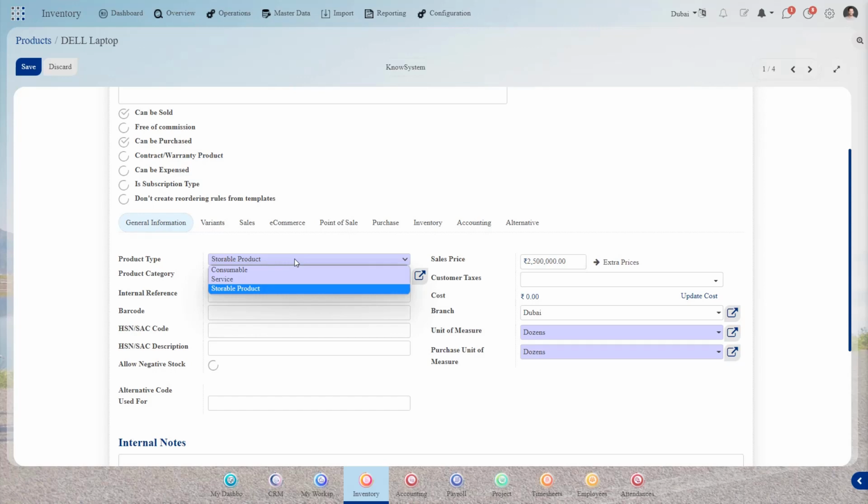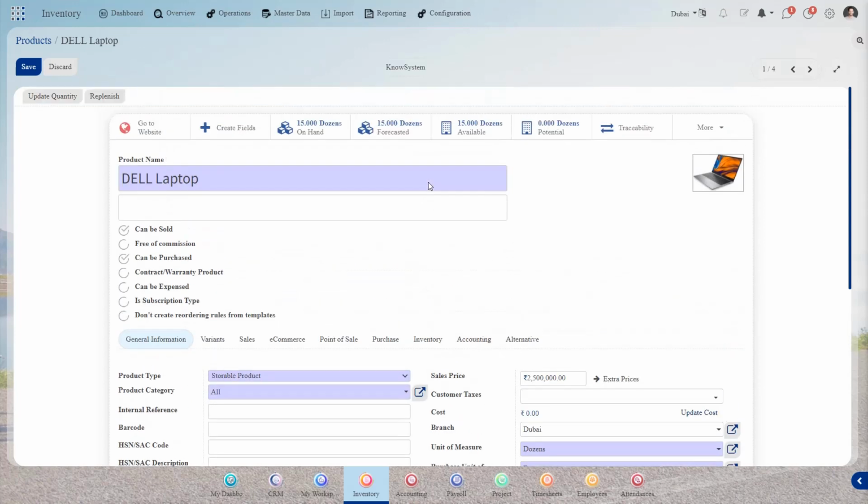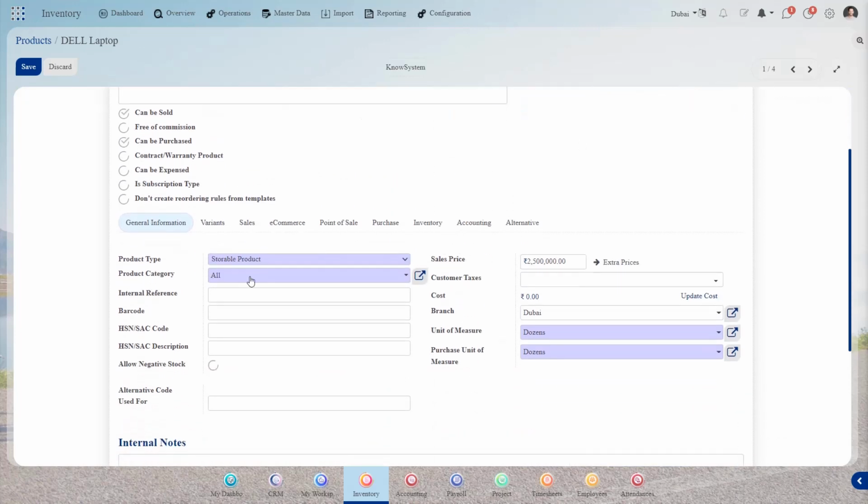So consumable, in the sense of one-day usage, the product which is used for one day can come under consumable. If it is a service, like gift cards or gift vouchers, that product can be added as a service. And storable is for products like laptops.